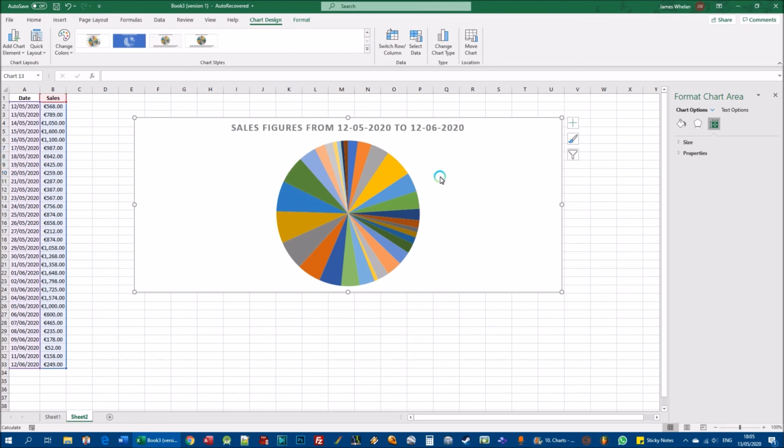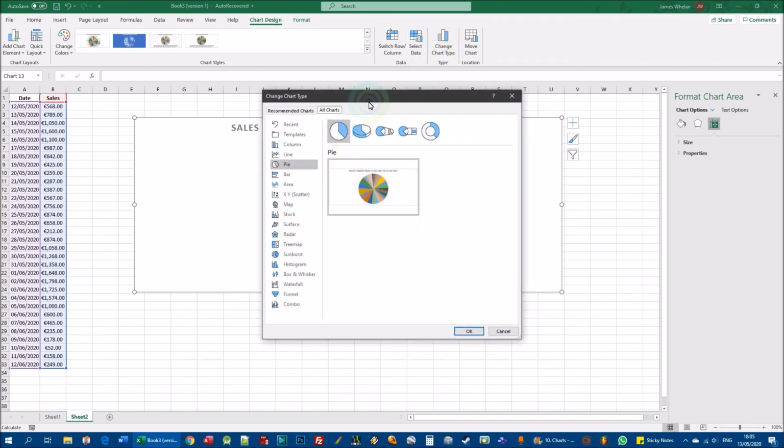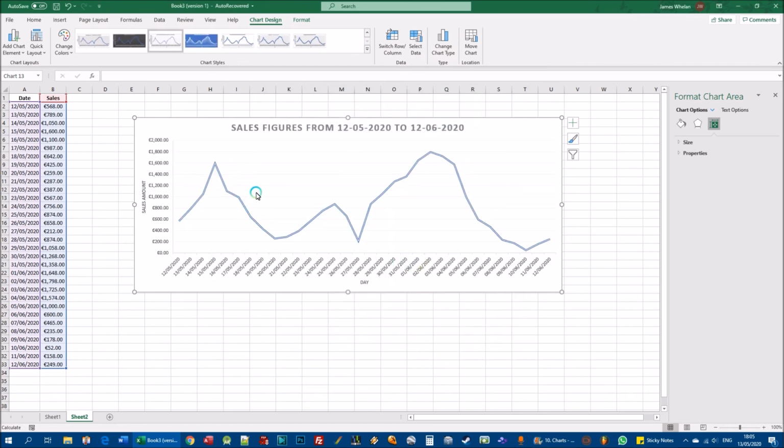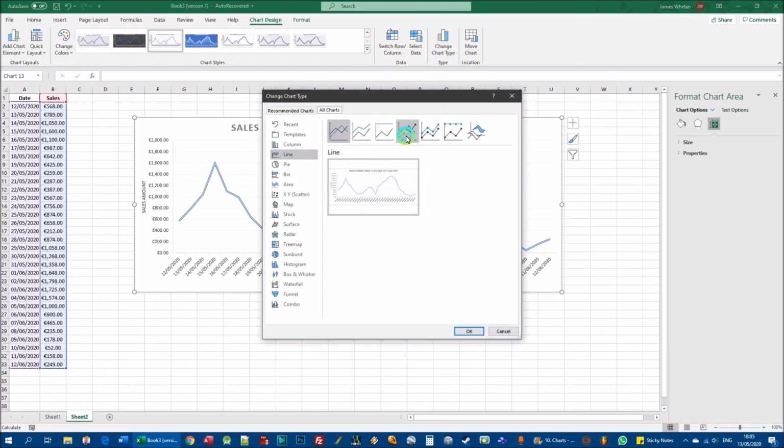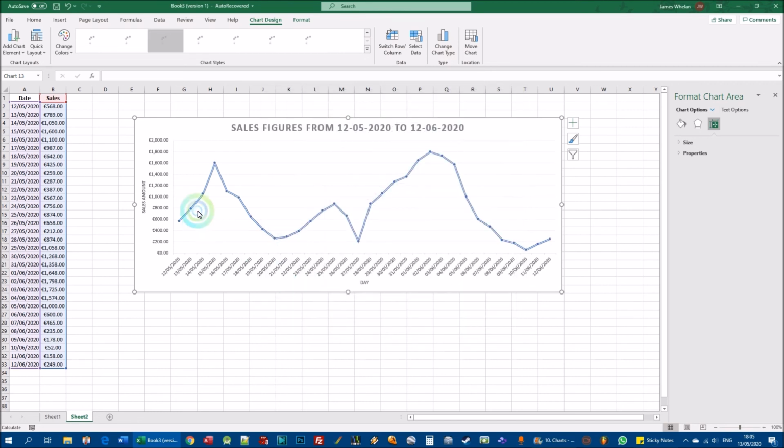So let's change it back to a line chart now. We're going to go with Change Chart Type again. We're going to go with Line, and I'm just going to go with a standard 2D line chart. Click OK, and now we're back to something much more legible. You could of course have changed it, if I change chart type again, to a line chart with markers, which will give me my markers. Notice the way it's still retaining the style that I'd applied to it.